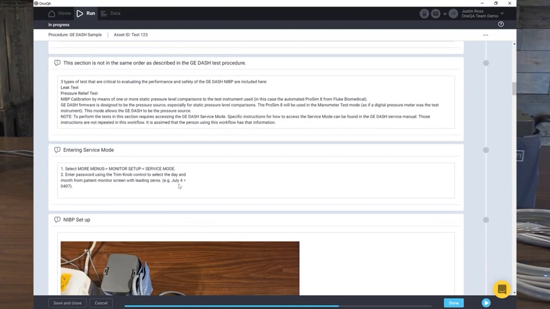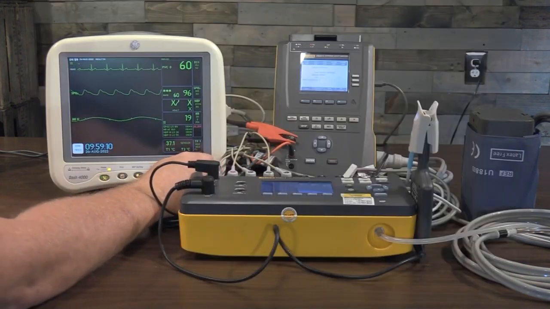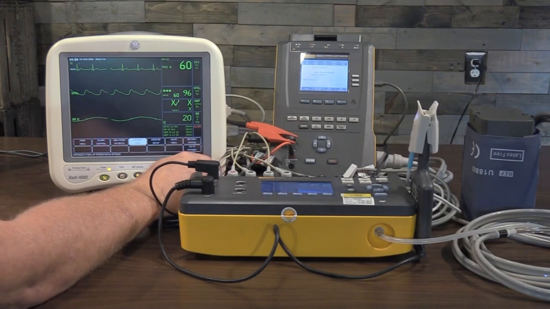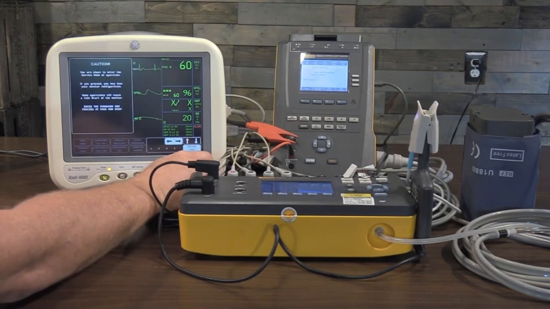Here are some special instructions we pulled out of the manual, and now here's how to enter the service mode. So let's go ahead and do that. We'll follow the instructions here. We'll go to main menu and monitor setup, service mode, enter the code.